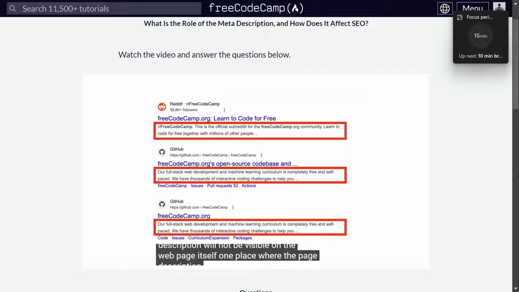One place where the page description can be found is in the search engine results page snippet. Here are some examples of page results snippets for FreeCodeCamp subreddit and GitHub repositories. In this example, each of the page descriptions are located just beneath the site links.